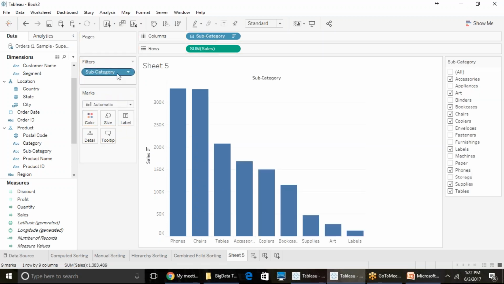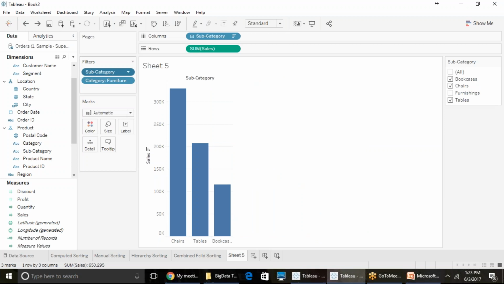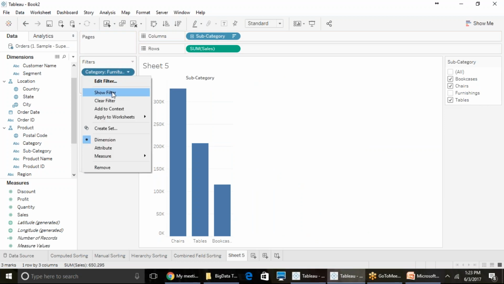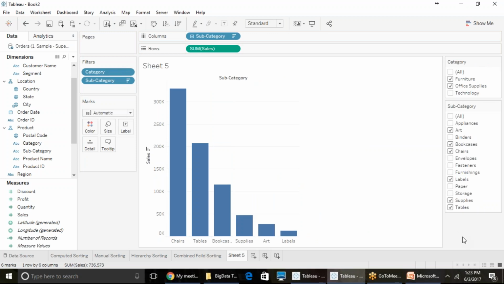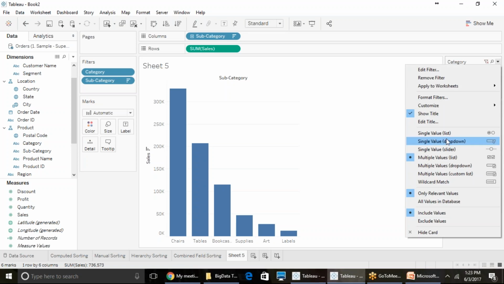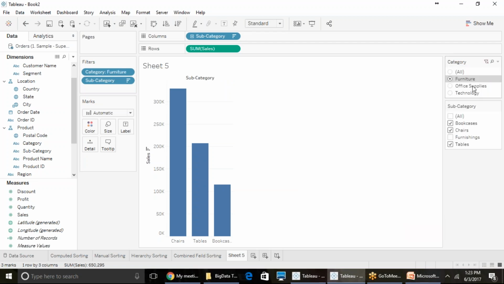So you can change the order of the filters. In the filters that are being displayed, you have some options. If you click here, you can display either as a single value list or a multiple value list. In case of single value, you would be able to select only one value.